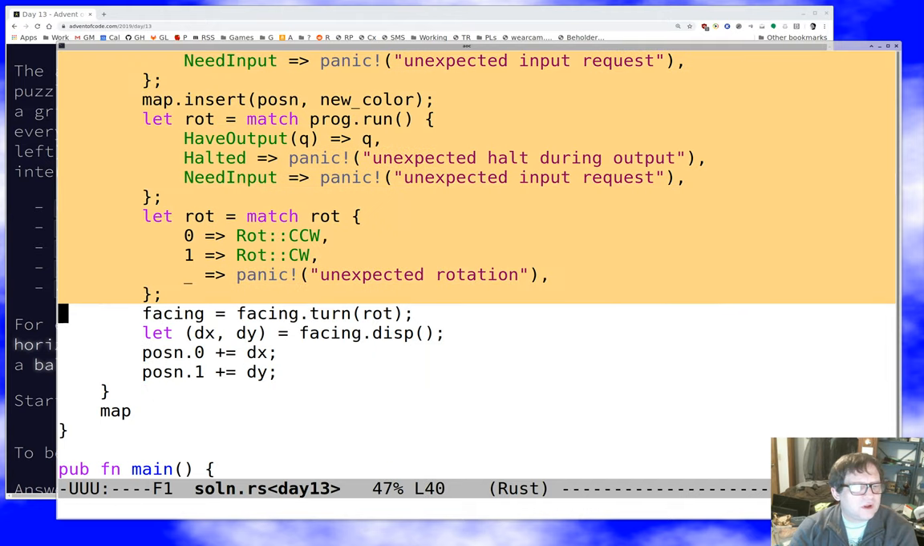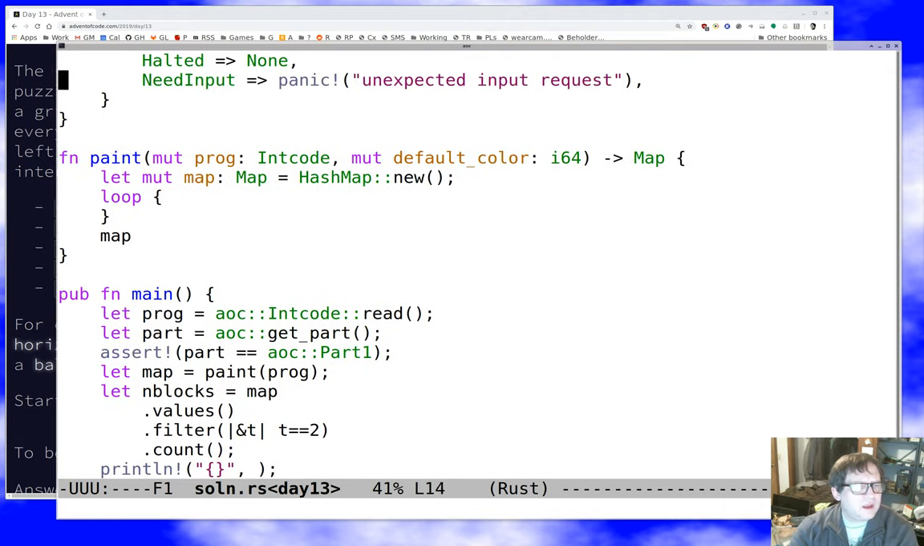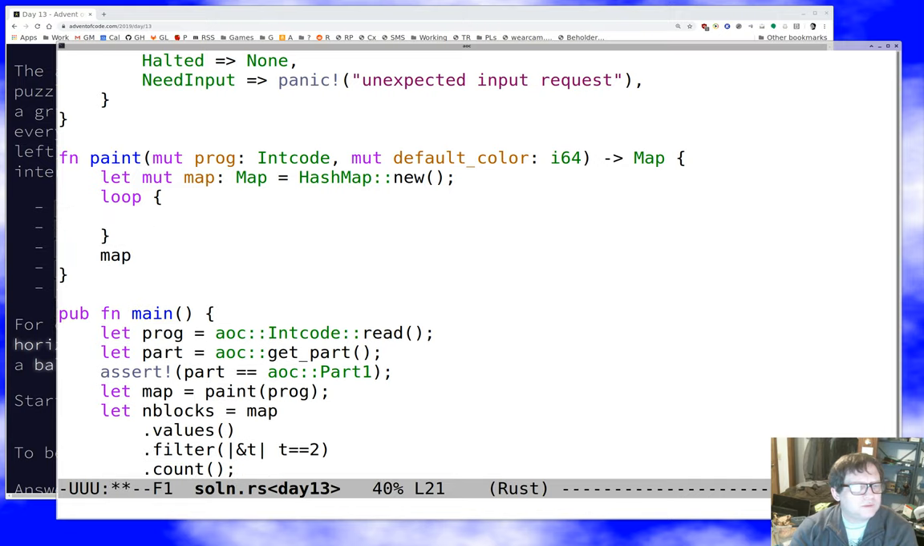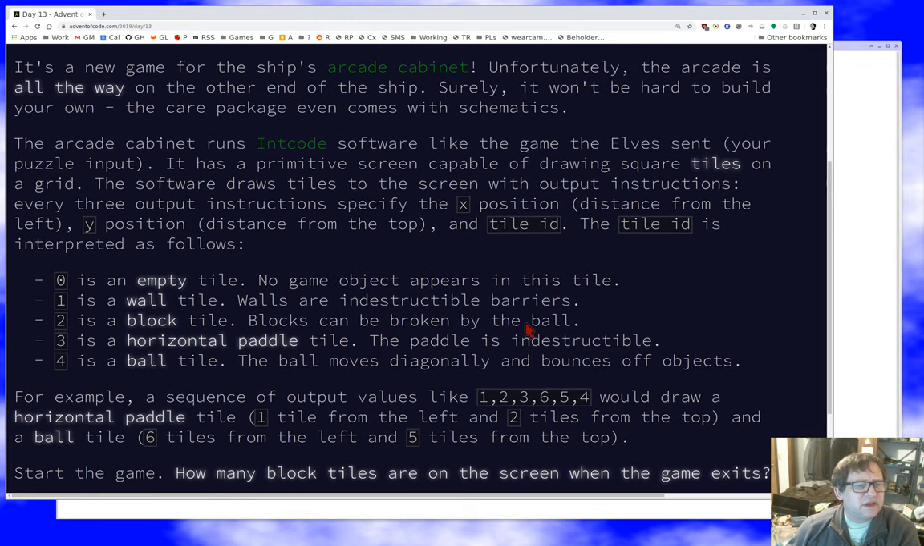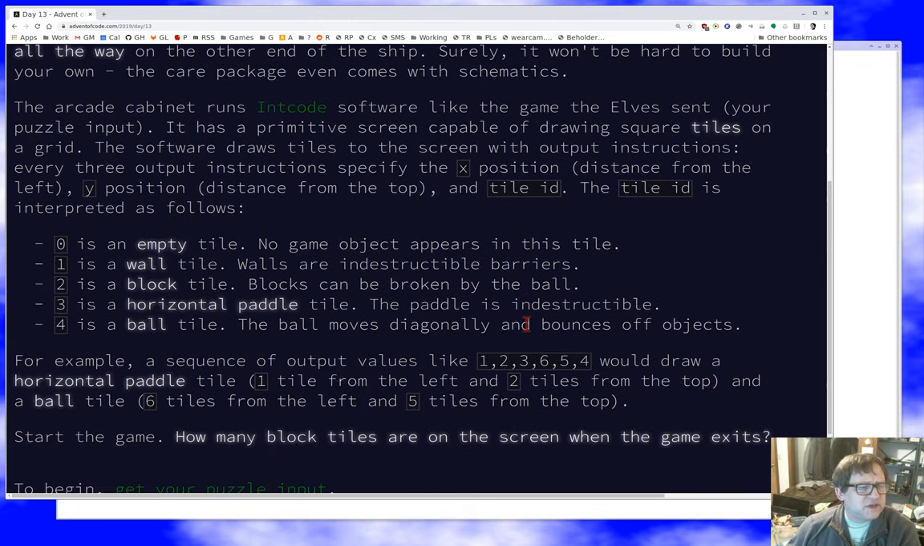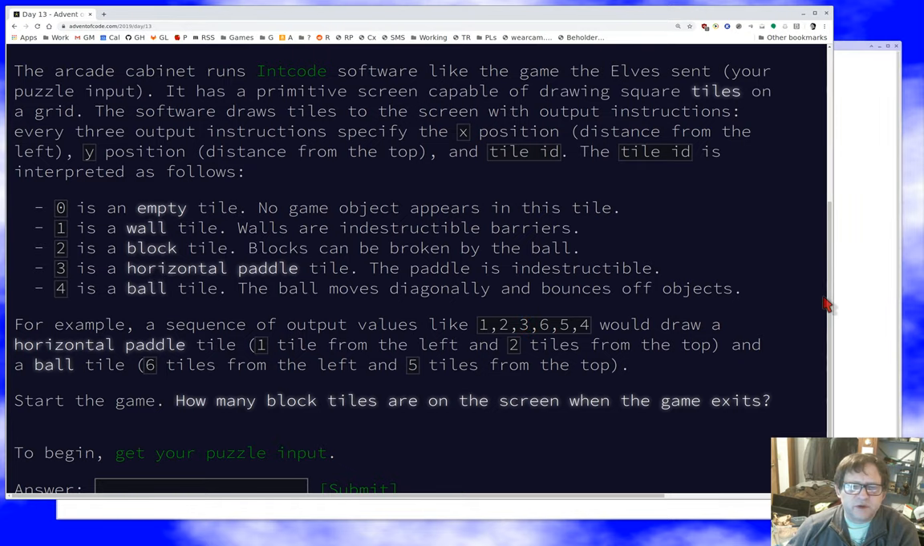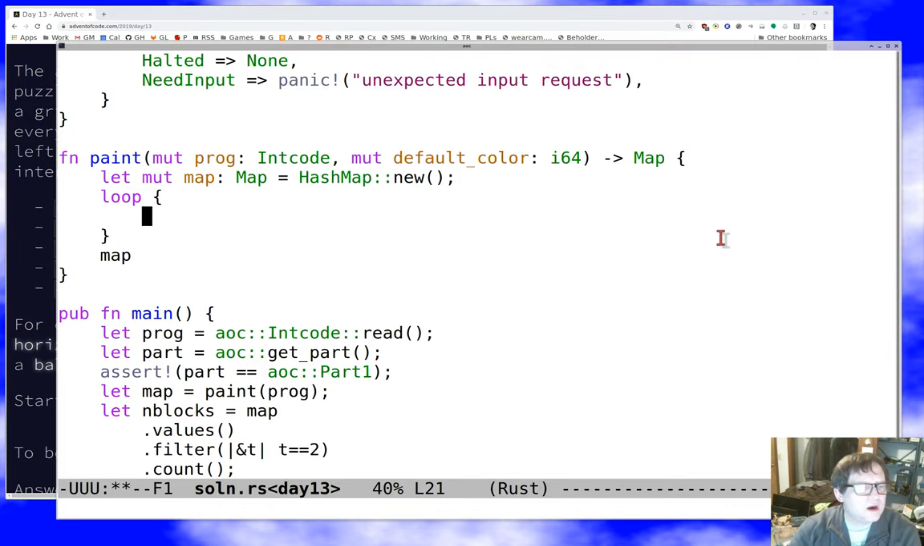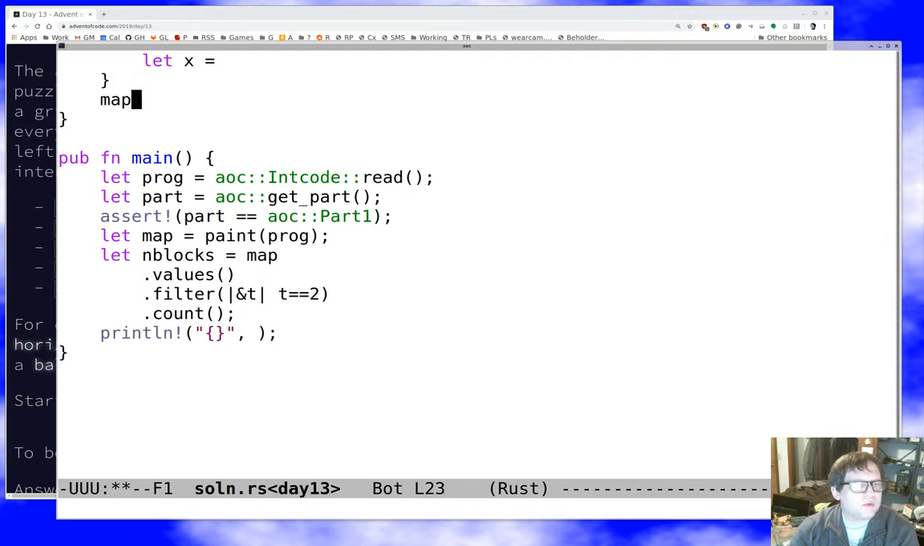Now we should just be able to call the obvious thing. And off we go. And I'm going to assume that it halts only when it's about to print the next thing. Draws tiles with output instructions. So there's no input to be provided to it. Get output.